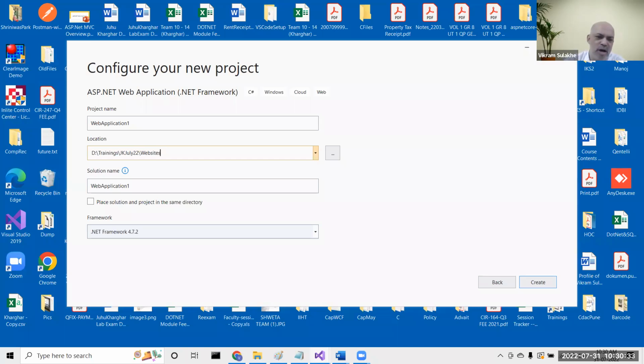So websites is what I've called it. Place the solution and project in the same directory. We'll keep it that way. And I'm calling it Web Application 1. That name I'm not changing.